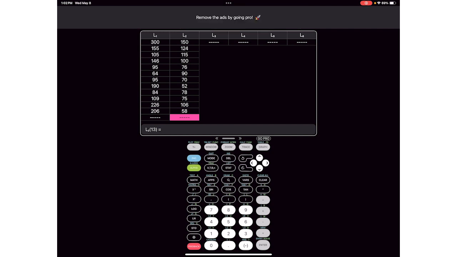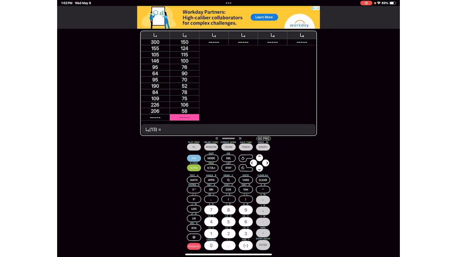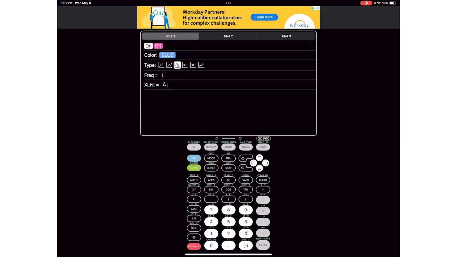So to do that, I'm going to turn my plot on. So I want to hit second, y equals, and you just want to make sure your plot is turned on. Okay, so I'm going to hit on. And then the color depends on you. I want to do box plots. So I'm going to choose my first box plot. And I'm going to keep the mark just as those little squares. And my list is L1. Okay, so that's good.